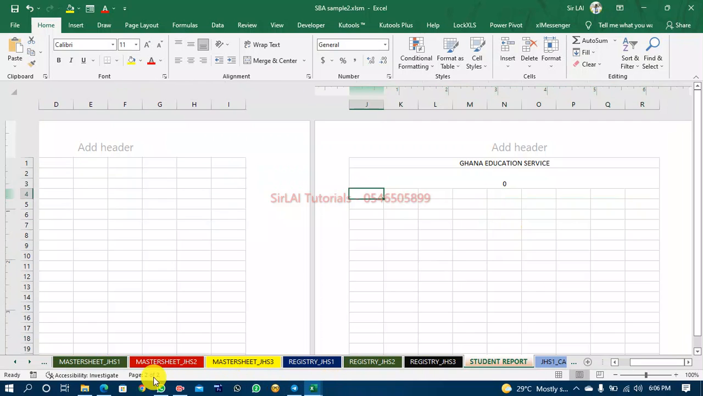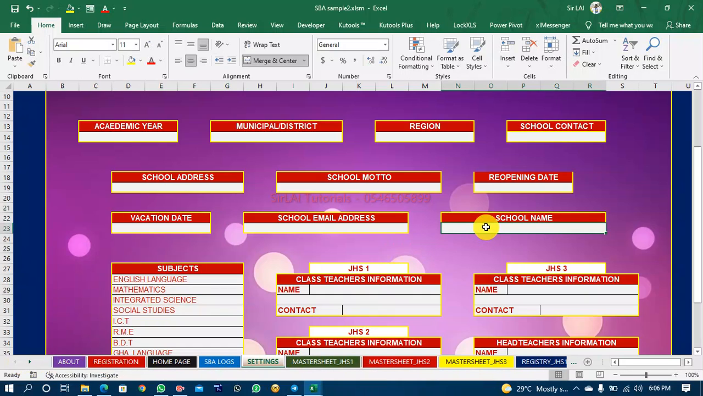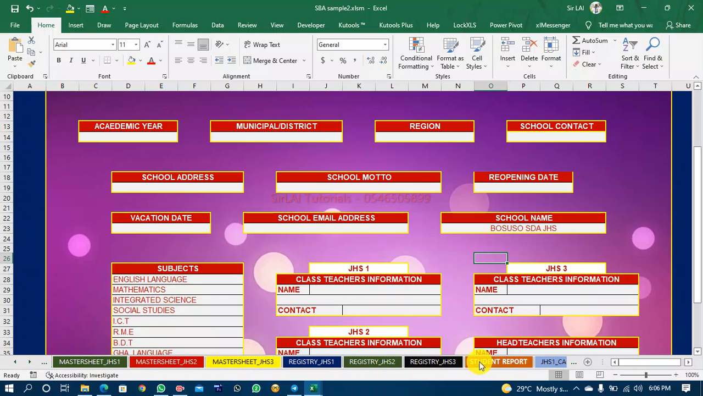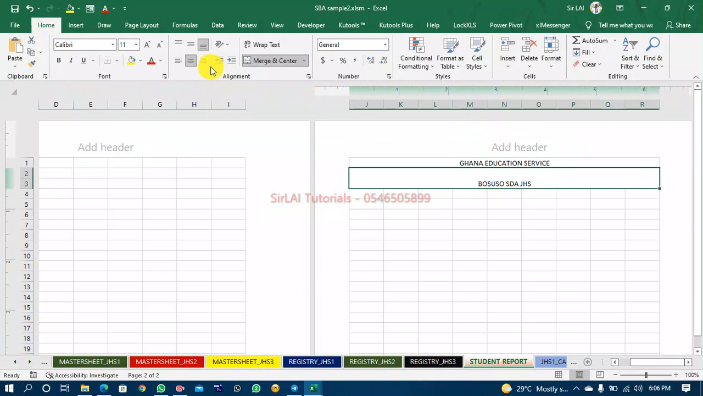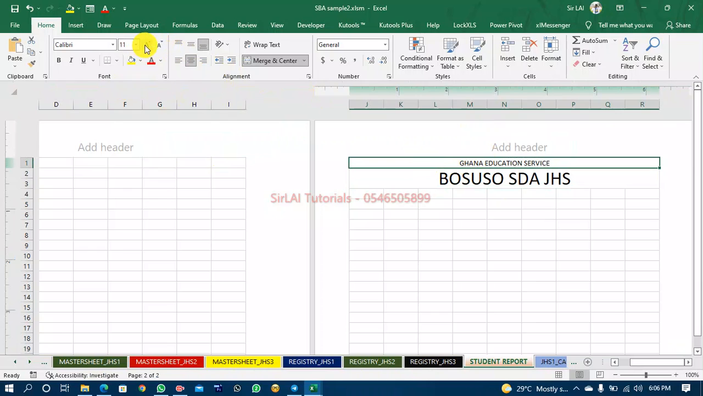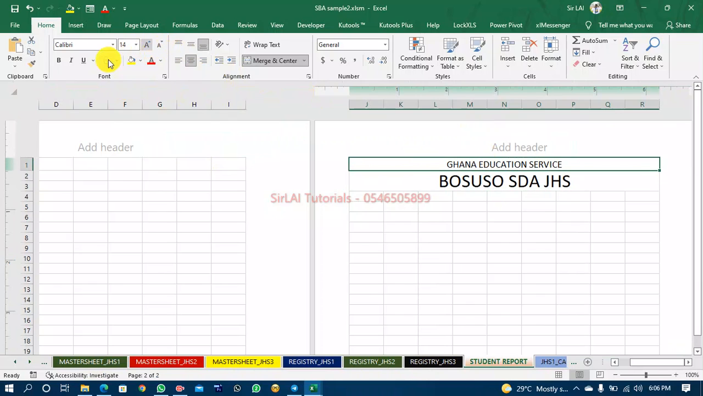Now let me go to settings again, and let me write a name over there. Let's say Bososo SDAHS. I write it in there. So when I come to the report, I should see the name here. Let me do some alignment and increase the font. Okay, so we have something like this.